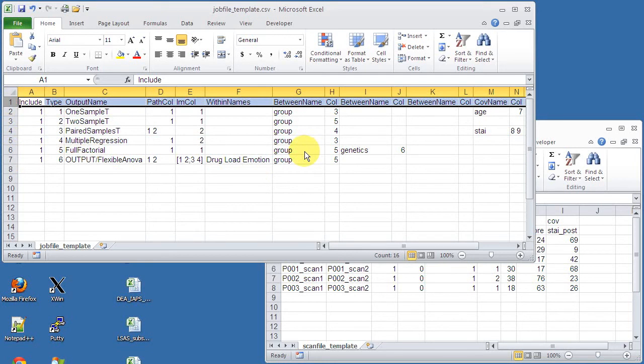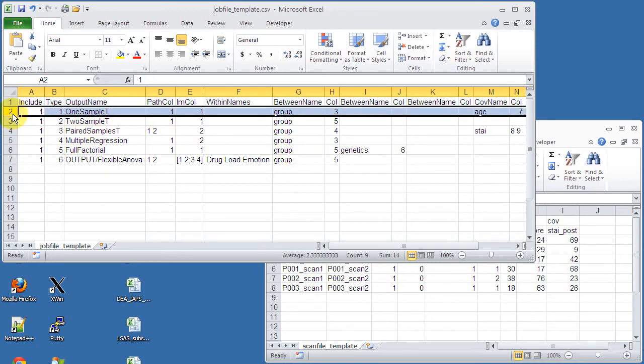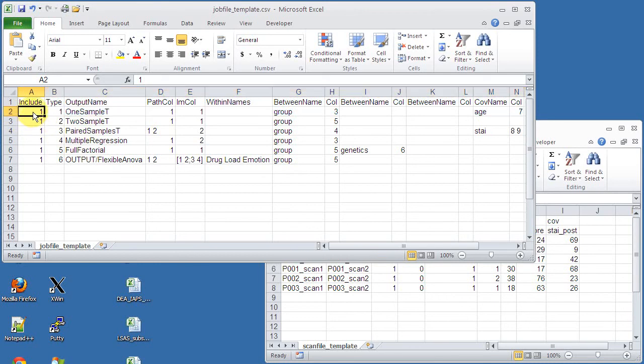After the header row, each additional row contains information about a single second-level model to run. The first column can be either a 0 or a 1 and just indicates whether you want to run that model or not. This allows you to fill out information on many models, but then only run a subset of them if necessary. For example, if one of your subject group changes, you might need to rerun some of the models, but not all of them. The type column indicates what type of model it is. It can be a 1 through 6, corresponding to 1 sample, 2 sample, paired, multiple regression, full factorial, and flexible factorial ANOVA.